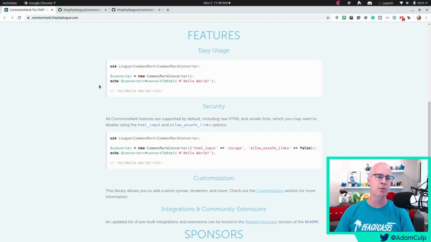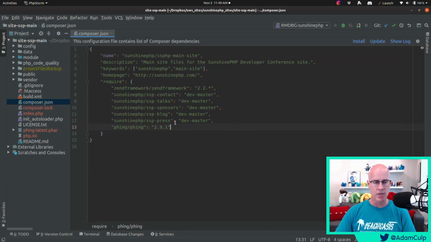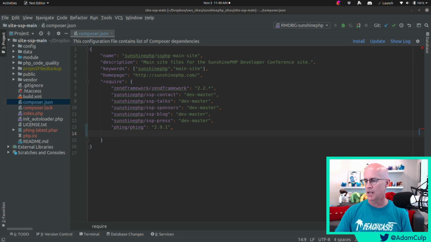So let's take a look at how I implemented this. It was really quite simple. To start with, in the Sunshine PHP website, I wanted to first include it in my composer.json. So in the composer.json, I'm going to add in the League CommonMark like so. I'm going to include version 1.1.0. That's the current version as of this recording. I'll probably make this more automated and have the version update automatically, if you will. Okay, so I'm going to go ahead and include that.